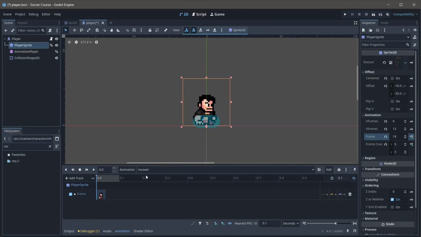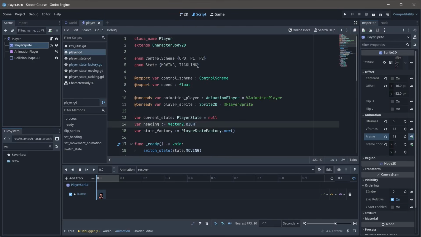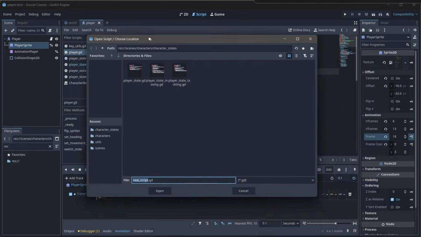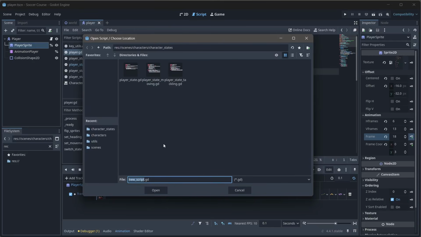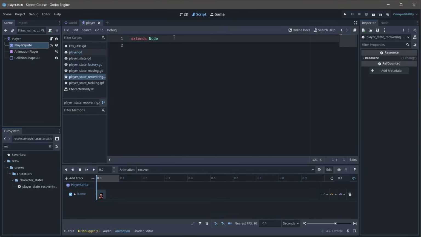All right, so now we'll want to add that state to our enum. Let's hop over into the code, and in the player script, let's go ahead and add the recovering state. We'll need to create a new class to represent the state. So file, new script. Let's go over into our character states folder. This is great, and we'll call this player state recovering. All right, this is going to look exactly like what we did for tackling. So let's give this a class name.